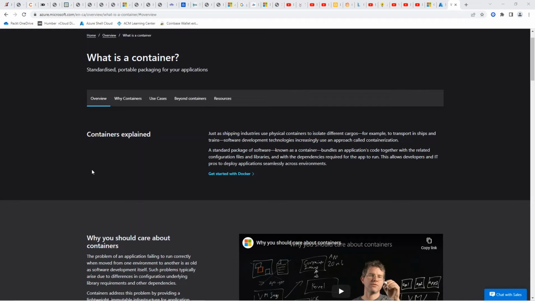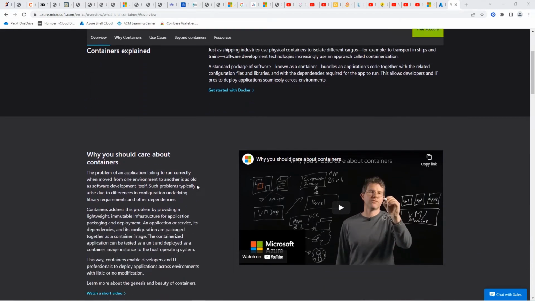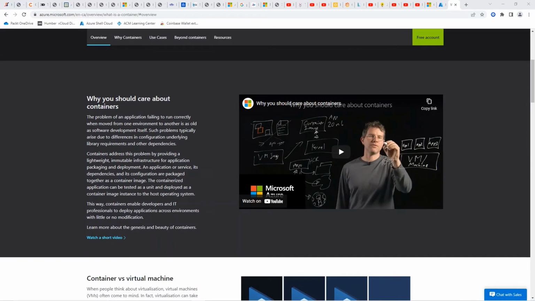So what is a container? I'm here on the Microsoft site, and you can see it's a standardized portable packaging for your application. It's a standard package known as a container. It bundles an application's code together with the related configuration files and libraries and with the dependencies required for the application to run. This allows developers and IT pros to deploy applications seamlessly across environments. A container virtualizes the underlying OS and can be deployed and run anywhere. And they don't need to boot an OS or load libraries. This enables containers to be much more efficient and lightweight.